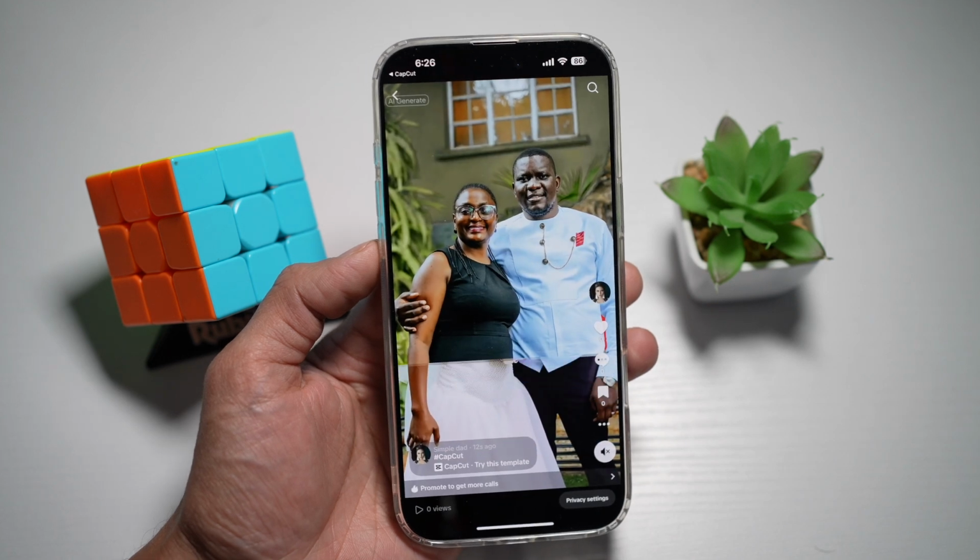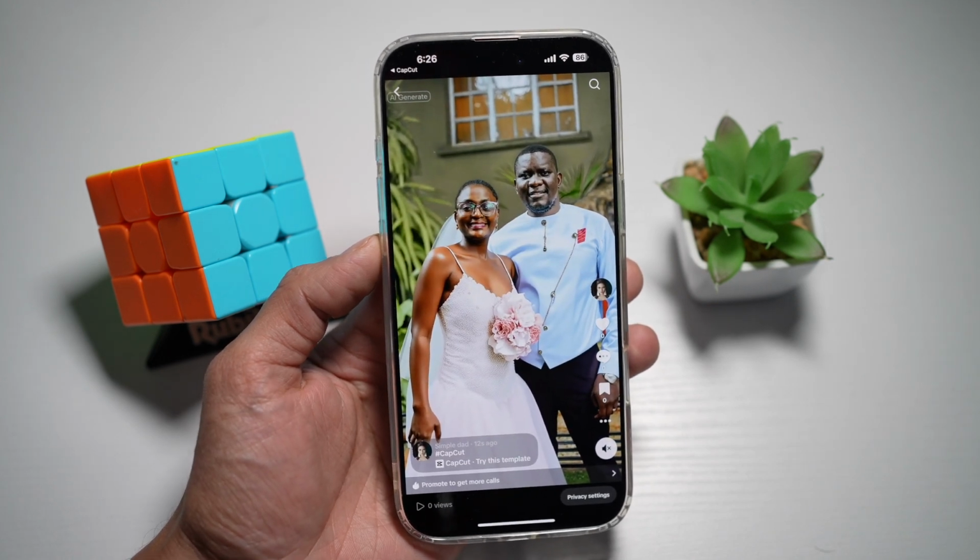So there you go guys, that is how to turn yourself into a bride and groom on TikTok.